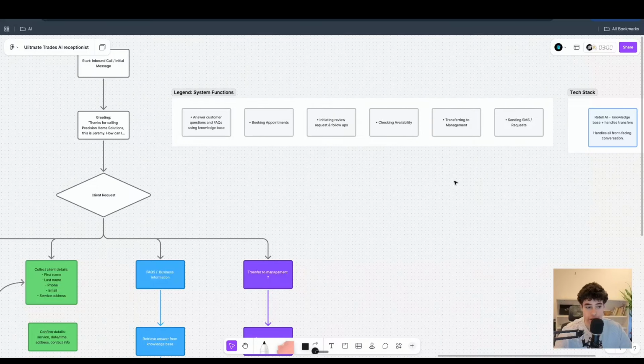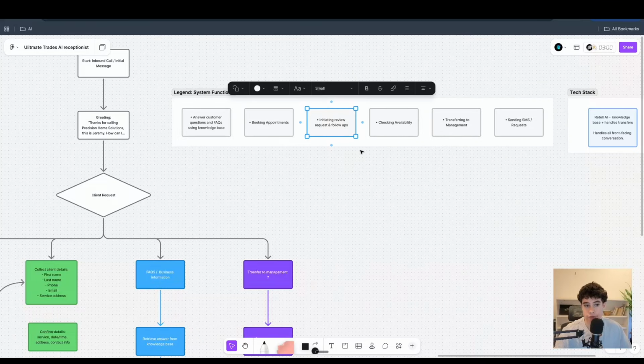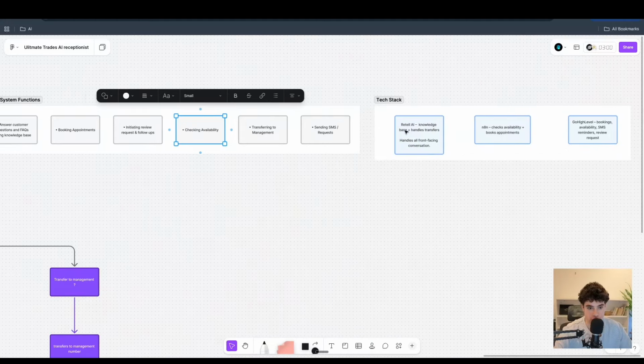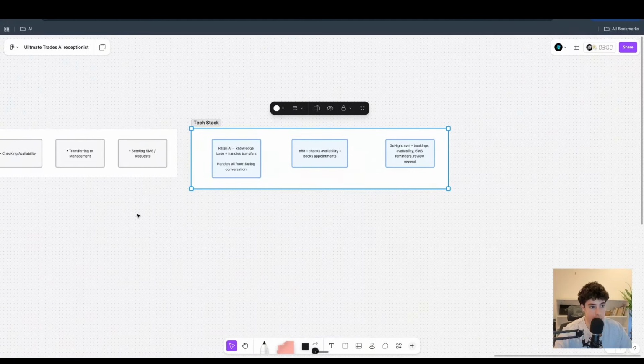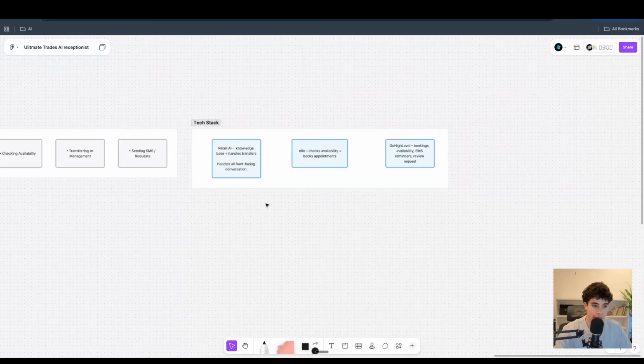Now, what this may look like in a trades business, it might be able to answer any questions around the opening hours, the services. It can book service appointments into a calendar. And then from there, you're going to be using a system called Go High Level to initiate these review requests, send SMSs, and create more logic drip campaign sequences. And then also it's able to check availability within a service calendar right there. So that's what it may look like for a trade business. And I'll show you how it's all worked for a trade business because I've actually built this system myself for a trades business.